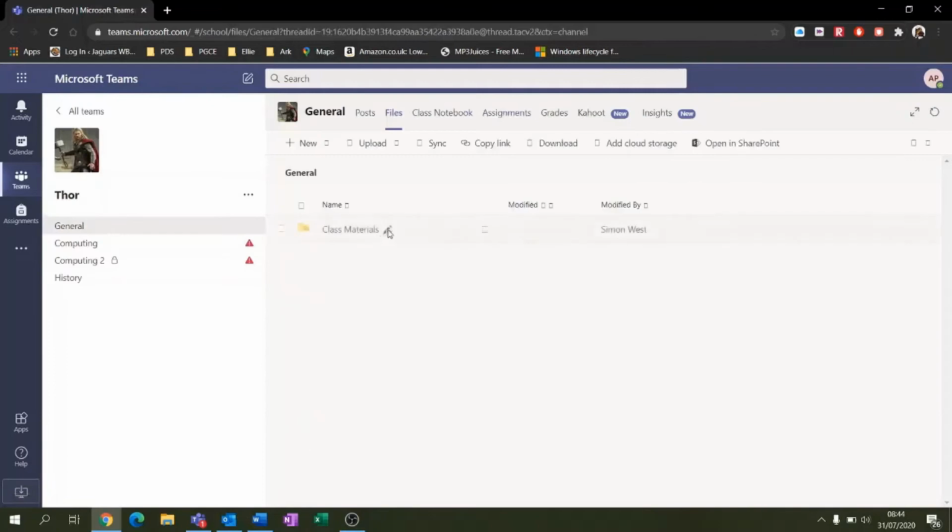If I then try and delete the file, I'll put the tick in the box that you can't see is a tick. There's nothing here. I can't delete it. I can't do anything with it. So that's really useful. So class materials, bung our stuff in there that we don't want our students to be able to edit or delete, or move around or do whatever.